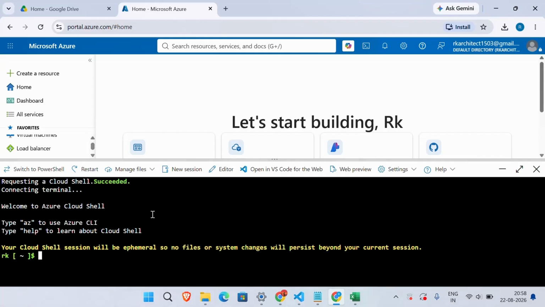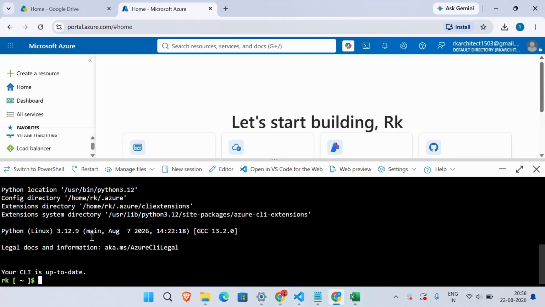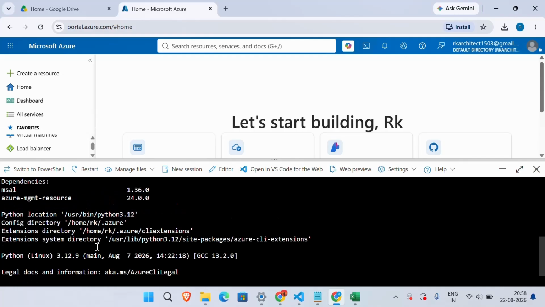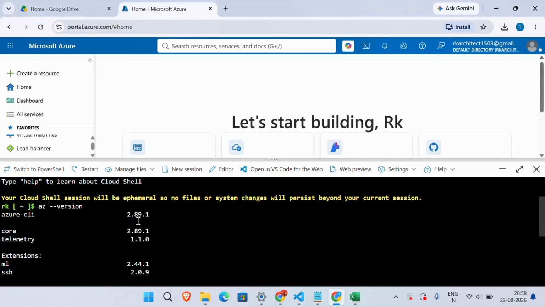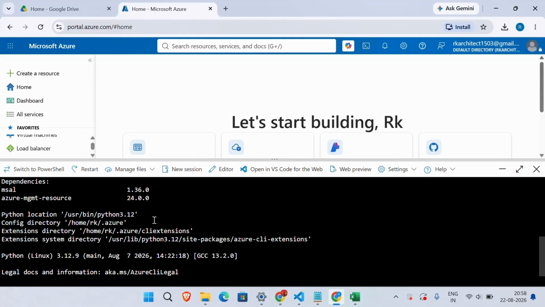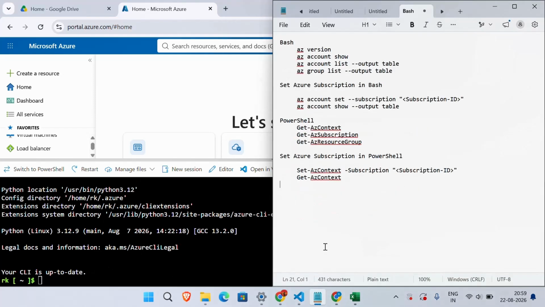Now that Azure Cloud Shell is loaded, I have some setup commands to run to validate the functionality of Azure Cloud Shell. I'll just type az version. It gives the Azure CLI version details and Python as well. So you can see Azure CLI version 2.89.1.